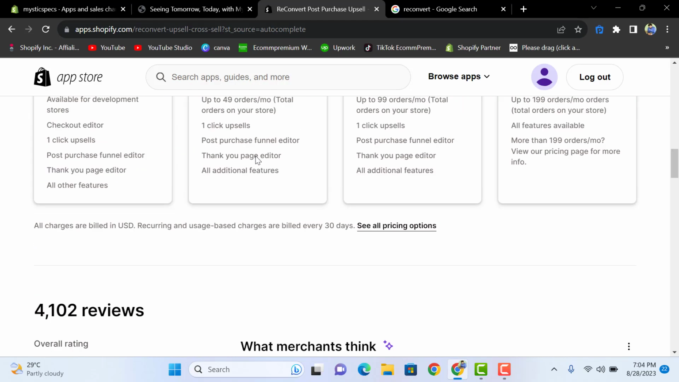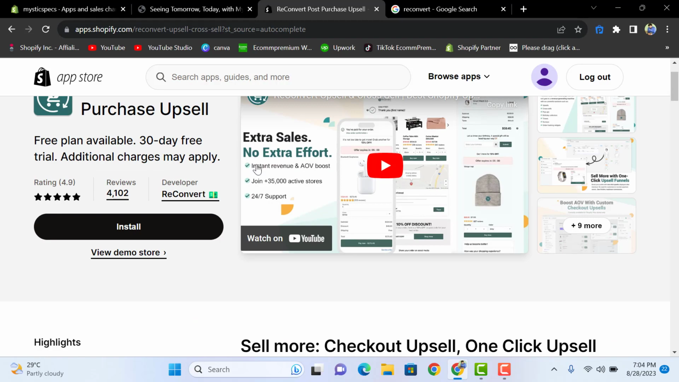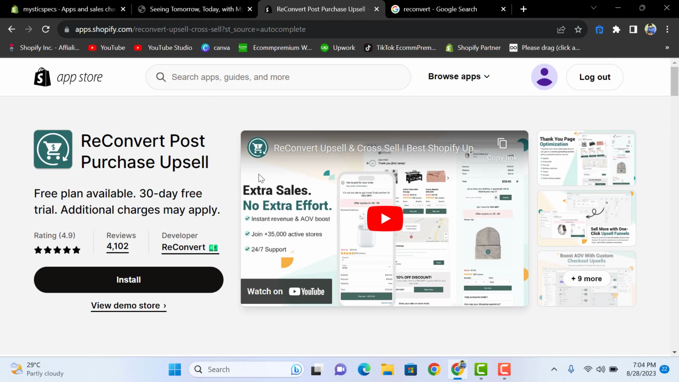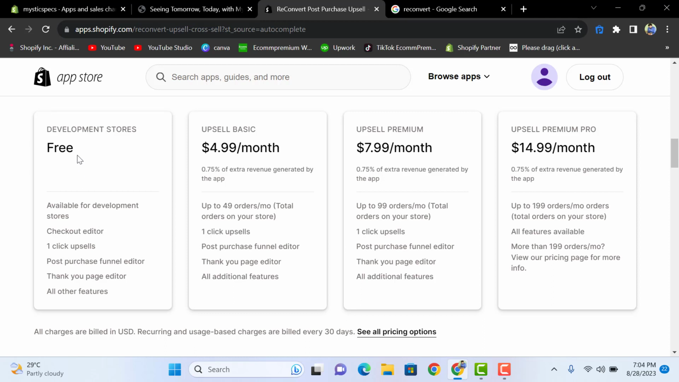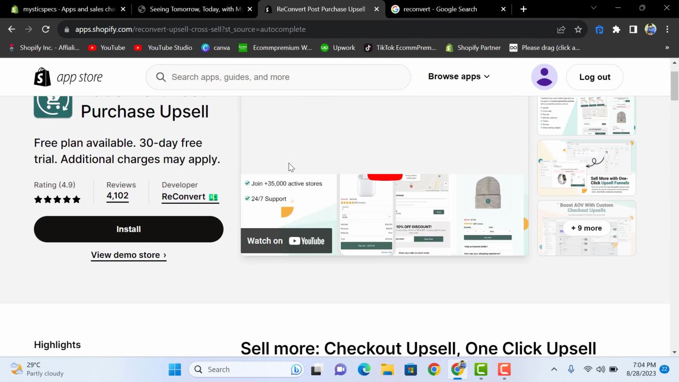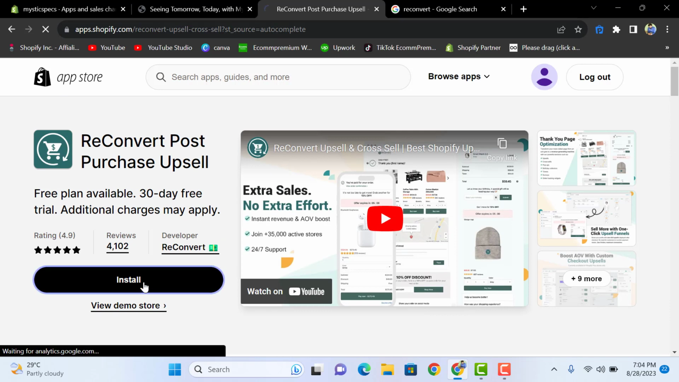And now we are going to install this. What is the price for this? Basically, it's free to install on development stores. So yes, you can have it for one click upsell, post purchase funnel editor, and more. And this will be your upsell basics, $4.99 USD per month, a very low price. So you have to simply click on install.